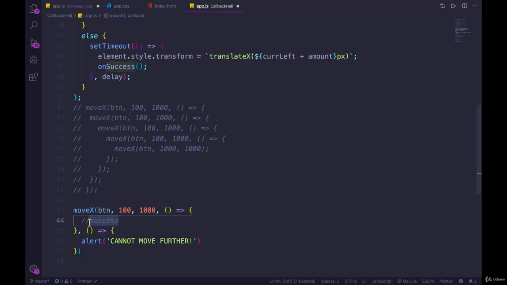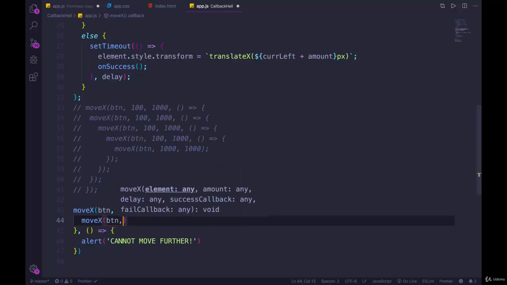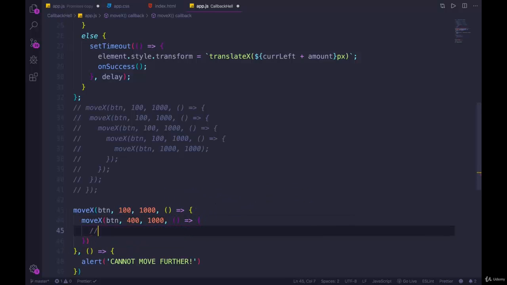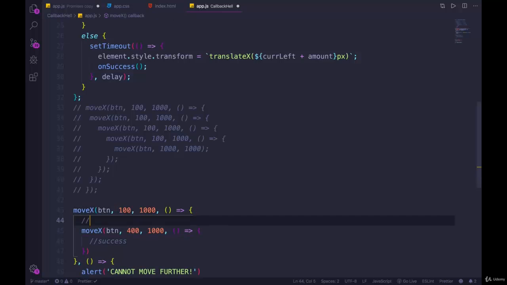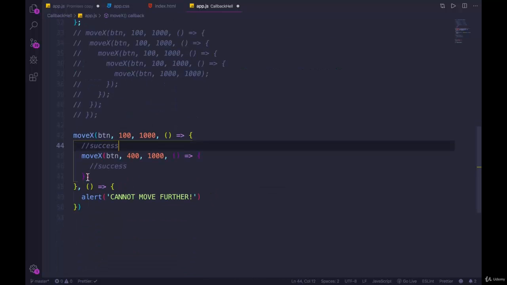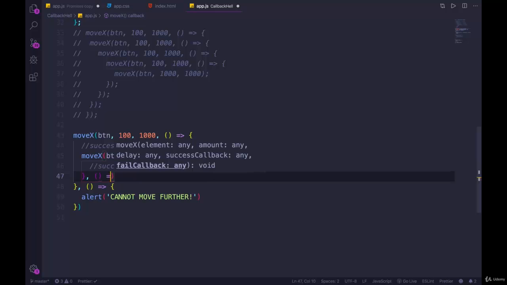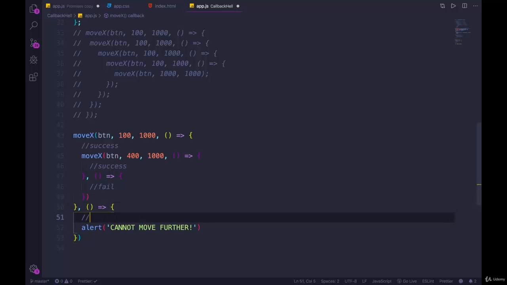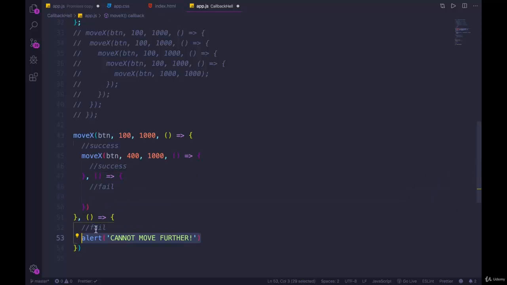Okay. And so then if we're successful, we'll do another moveX. This time, why don't we move 400 pixels? After one second, here's our success callback. I'll label these success, and then we have to add a fail callback to this function call. And already it's getting quite messy. So this would be our fail for the second attempt. And here's our fail for the very first moveX. So fail here, we'll do the exact same alert, cannot move further.